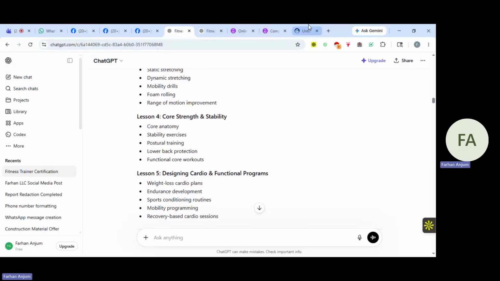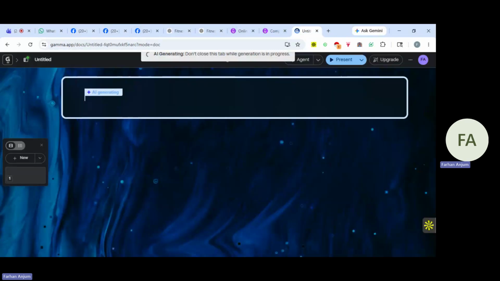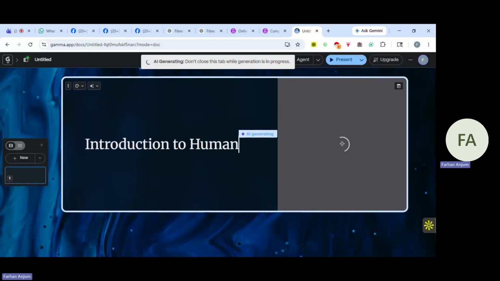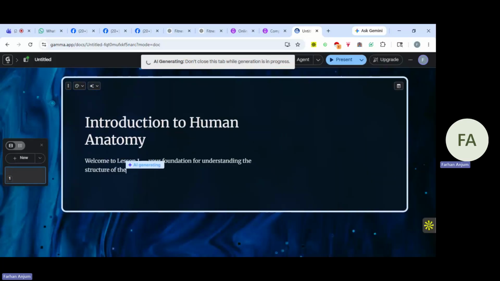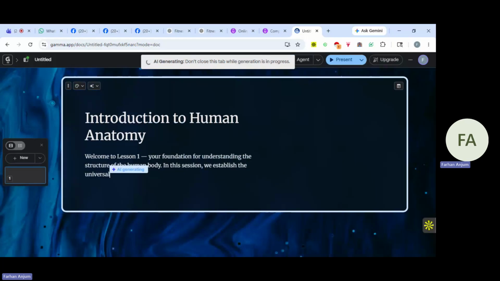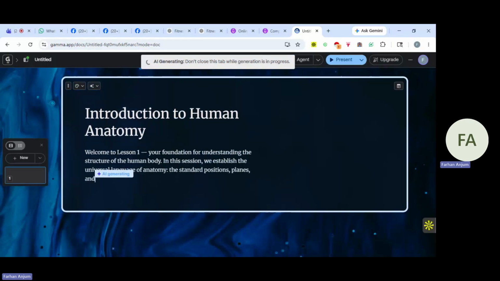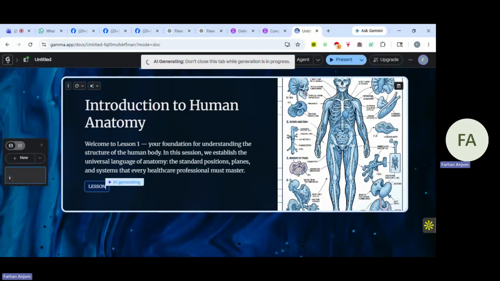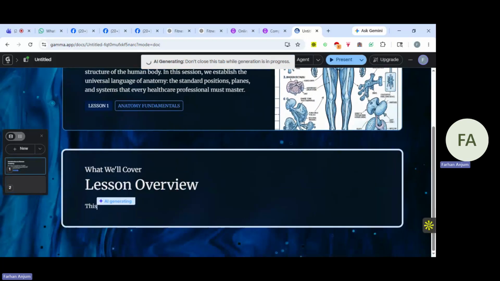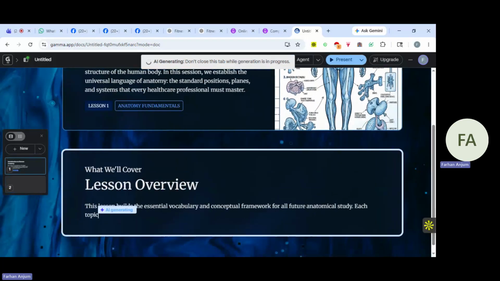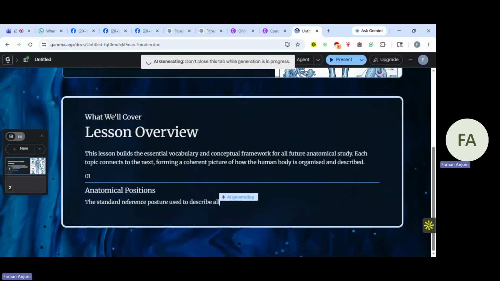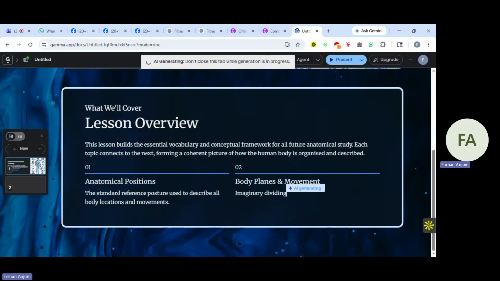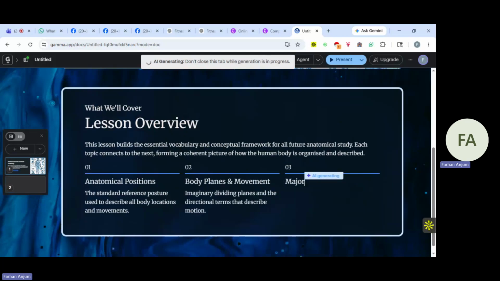Once that is done, you need to simply copy the lesson, go to Gamma, and start putting the information right there. And there, Gamma is eventually going to take care of all the stuff that has been given. So: Introduction to Human Anatomy, welcome to lesson number one, your foundation. Each and everything is right in front of you. And that is how Gamma is going to be creating this complete lesson. So that is how your lessons are eventually going to be completed with the help of Gamma.